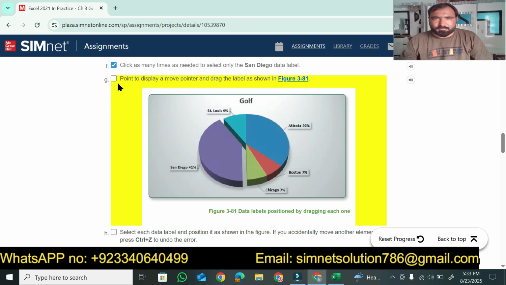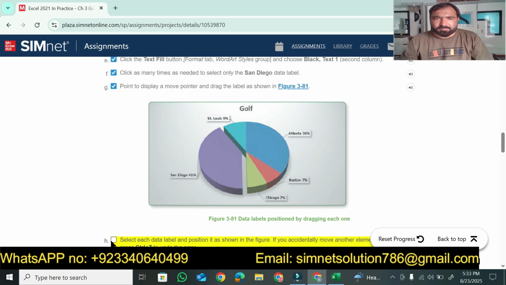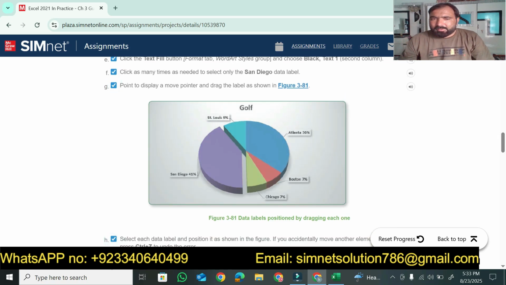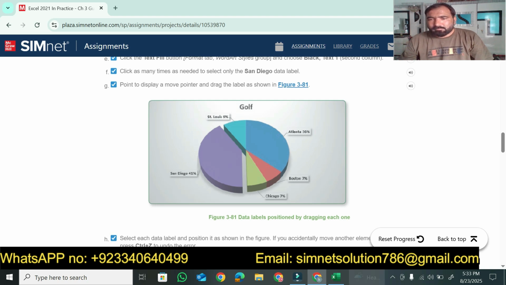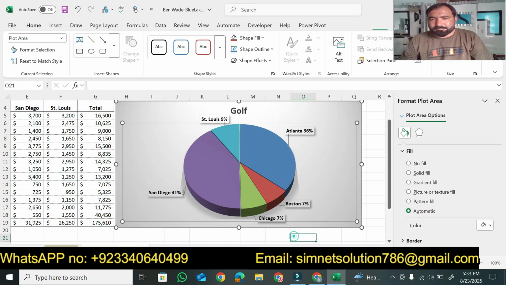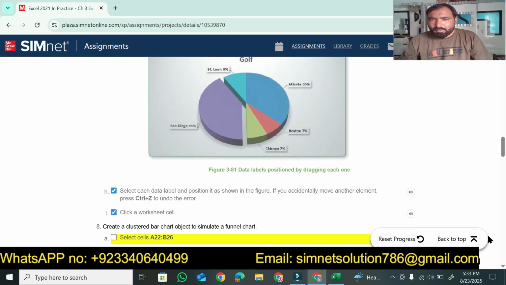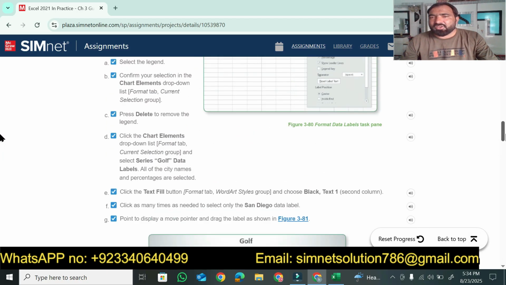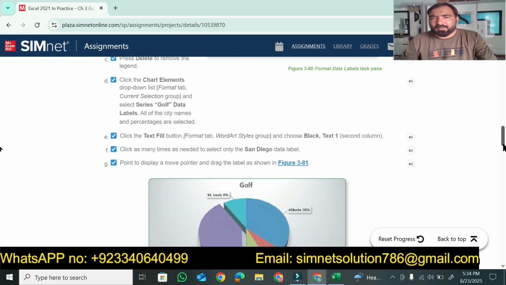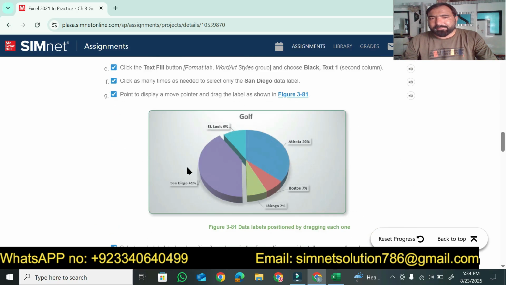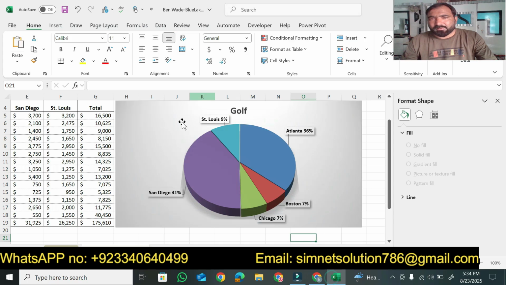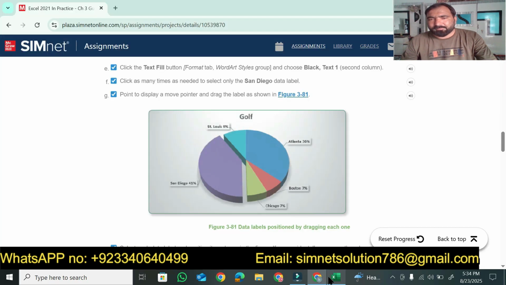Okay, so this part is also done, this is also done. Click our sheet cell, so question number 7 is done. In question number 7 there are many parts. We have done each and every part step by step and we get this result. You may compare this one with this one. So we are going exactly 100%.